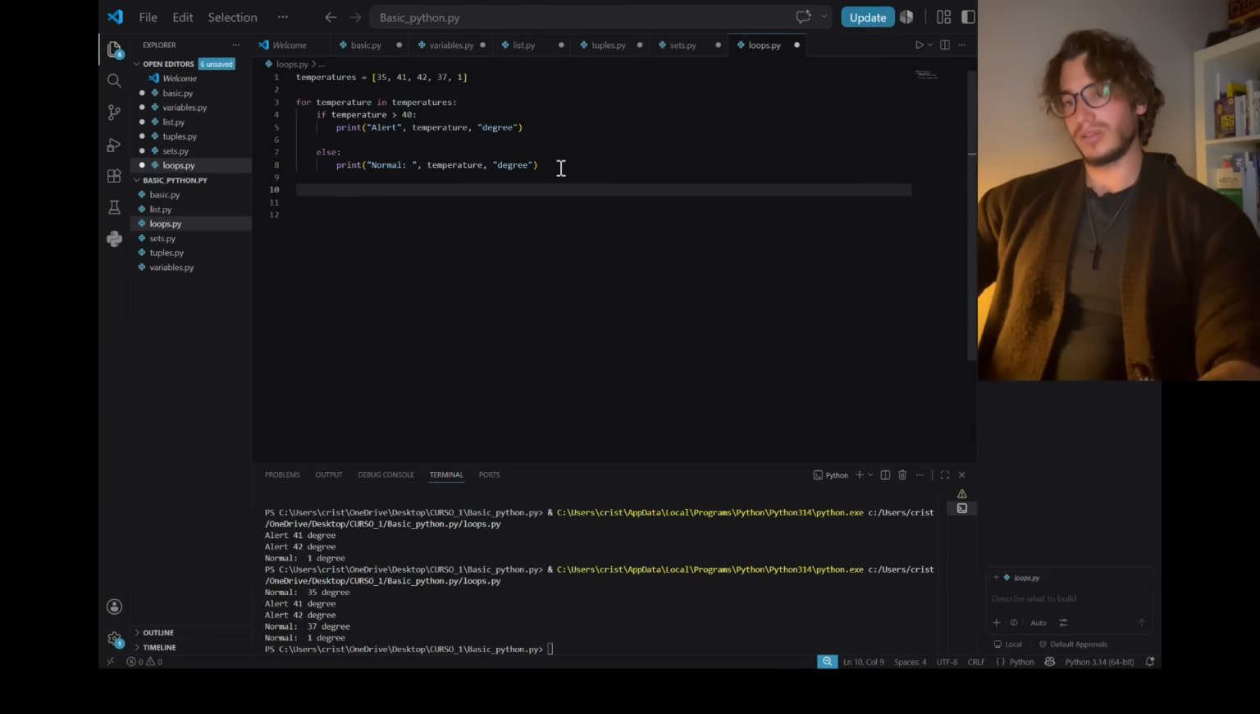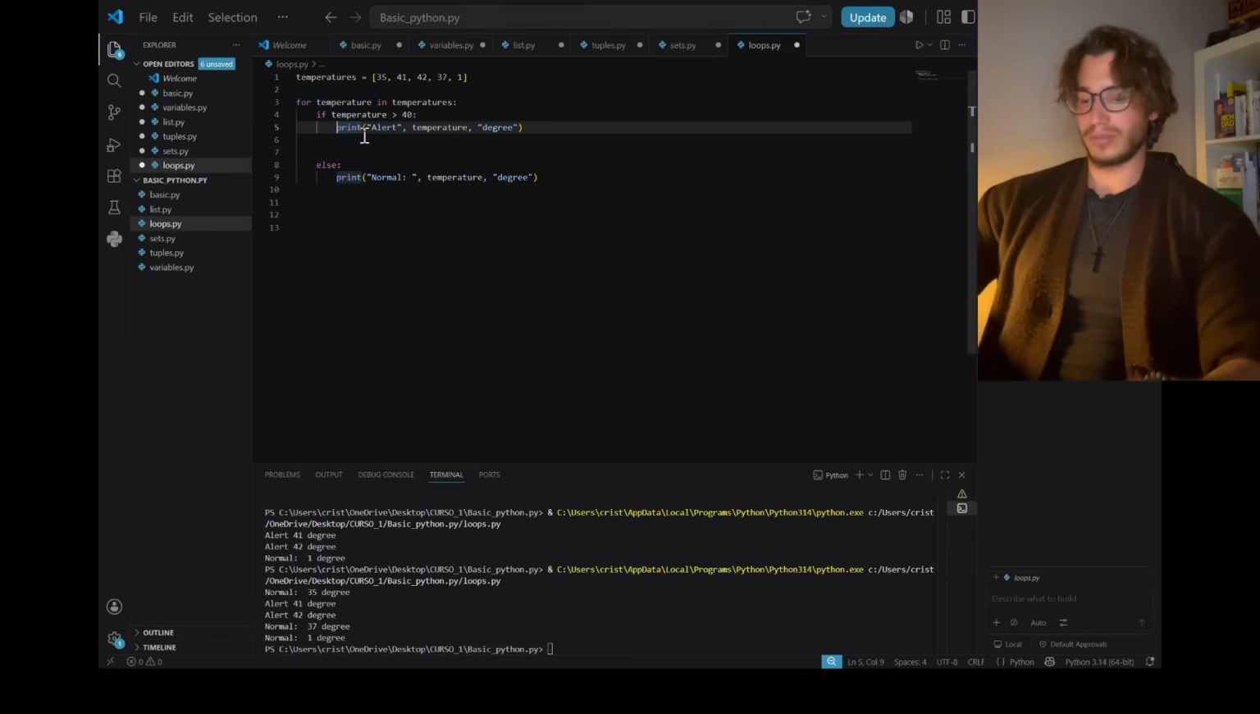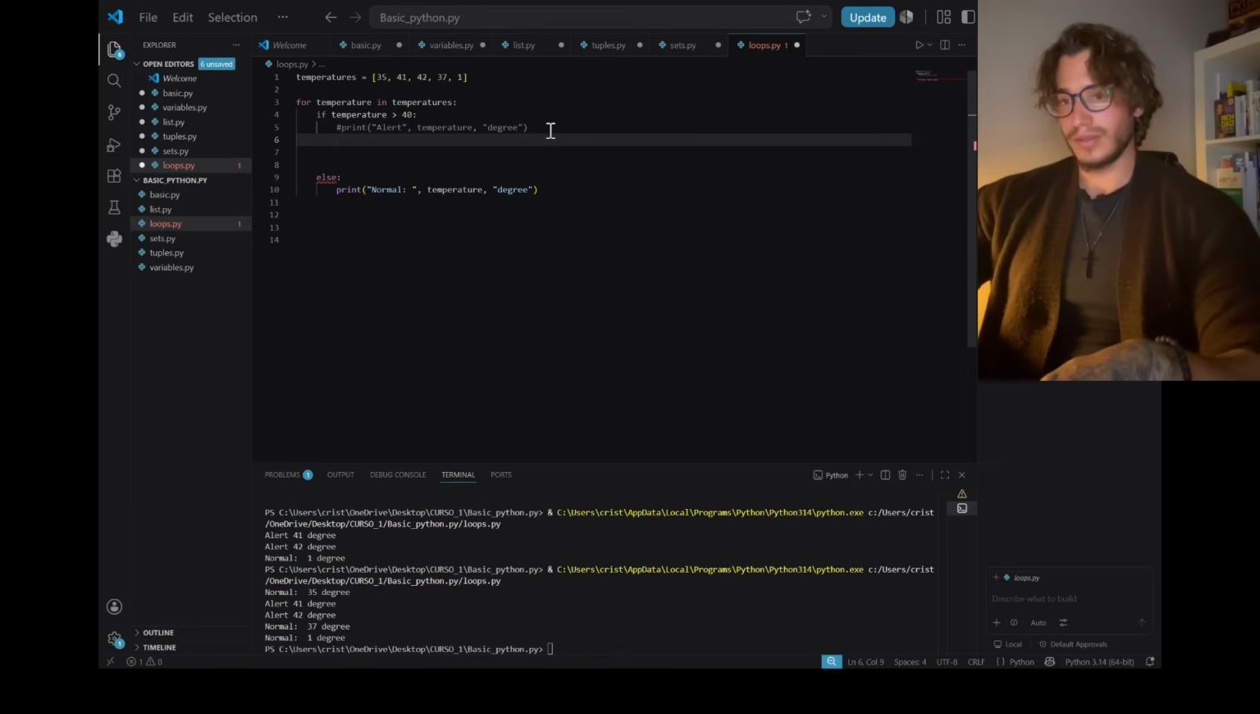Okay, so we got the main ideas, but I also want to show you the print with formatting, because it's good that we start to see print with formatting. That's not what I wanted to do. Okay, so print with formatting we do like this.